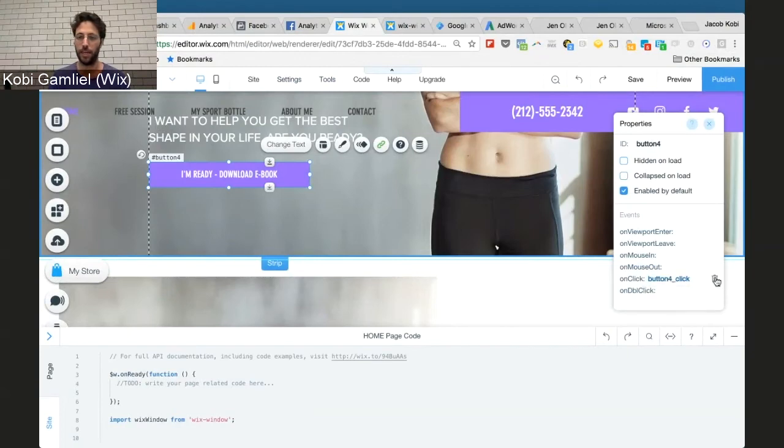So basically here, let's see, even if I just delete this and click new, okay, it just lets me name my function and creates it for me. So now I just named it the same as before. So this is button for click.